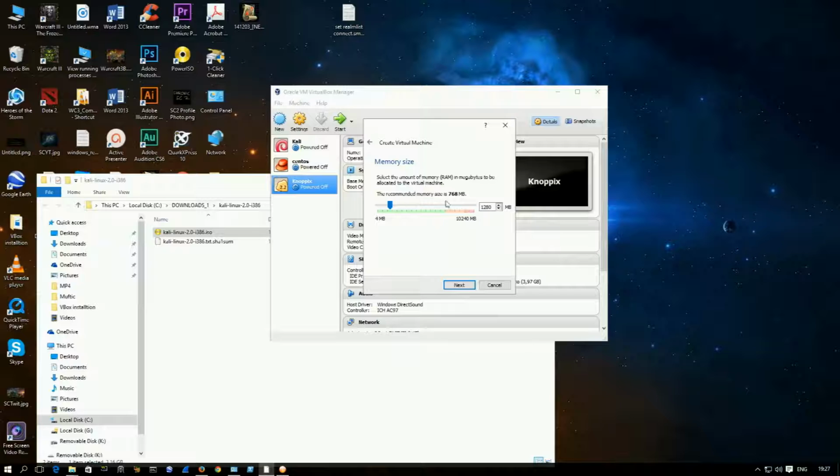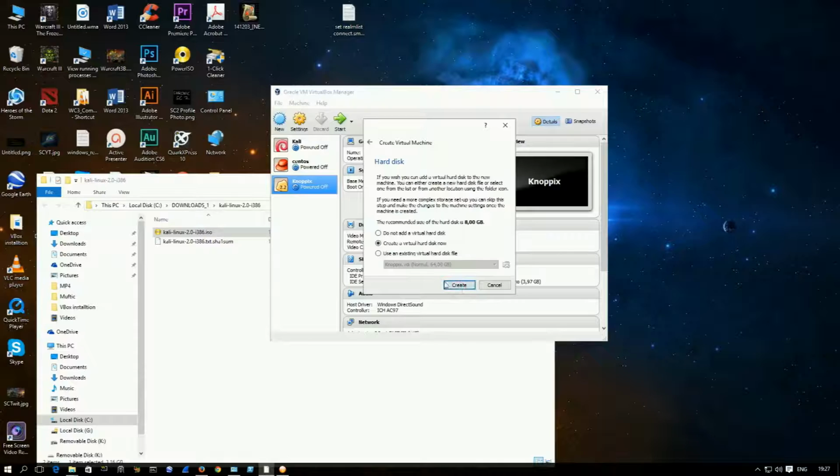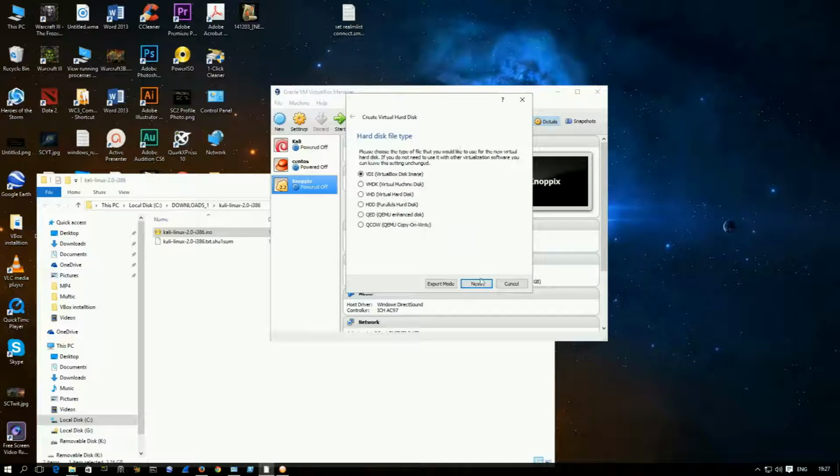But yeah, I'm gonna give it a gigabyte. Well, the recommended memory, it says here, is 768. It's gonna work with that, and it's most likely going to work with less than that. But I'm gonna give it a gigabyte and 280 megabytes. Go ahead and click on next. Create a virtual hard disk now. Create. Just click on next here.